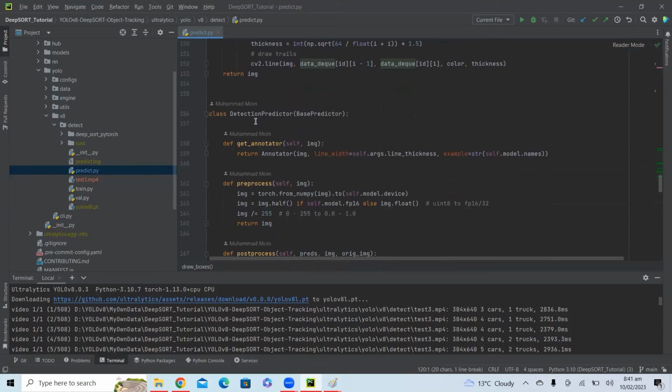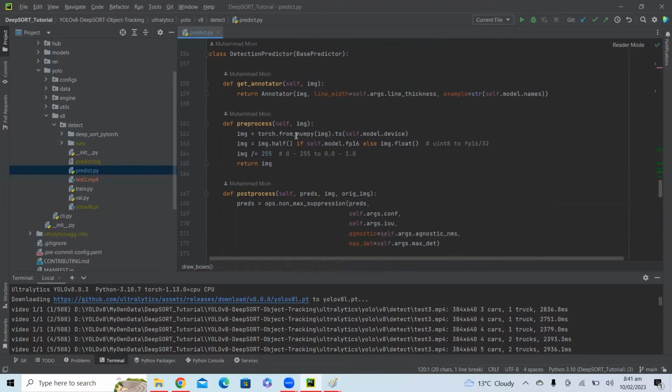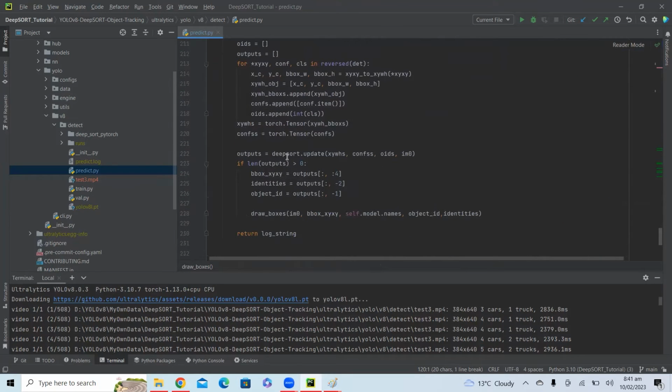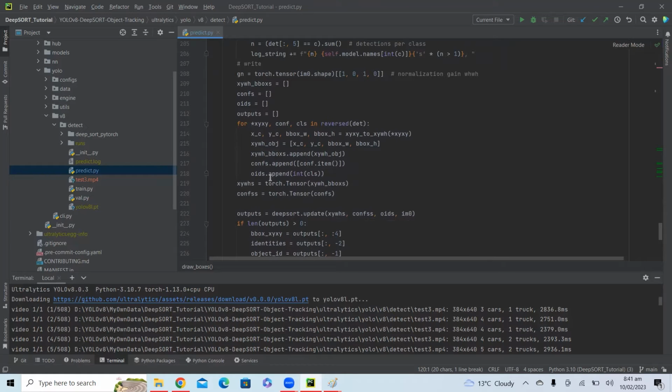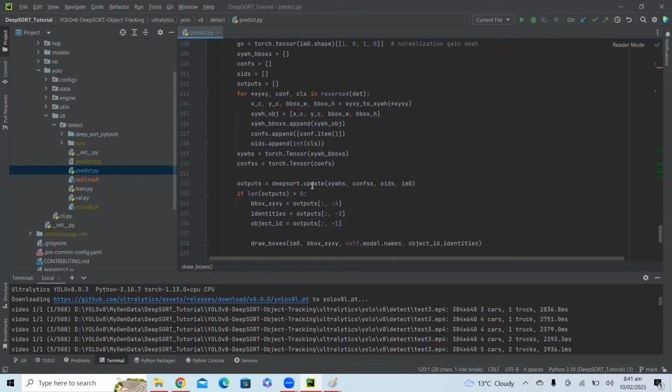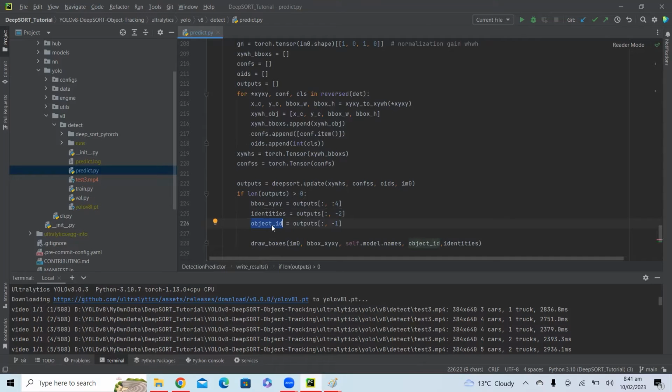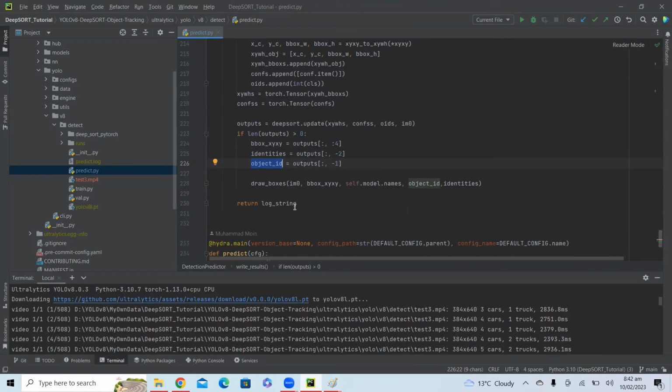Okay. So here we are creating a class DetectionPredictor to implement the object detection. Here we have initialized the deep sort algorithm, and from it we are getting the bounding box coordinates of each object, plus we have assigned a unique ID to each object using identities, and using the object ID we are getting the object name. For example, whether it is a car, a truck, or some other object.